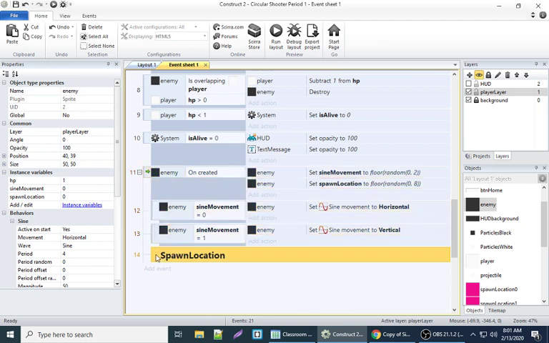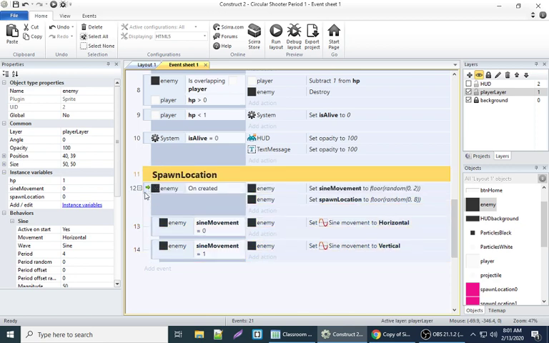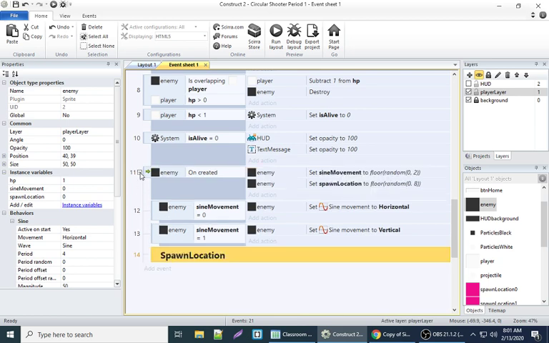How do you highlight all of it? Highlighting all of it is because I selected 12. 12 contains 13 and 14. If I just select 12, it'll just select 12. If I just select 13, it'll just select 13. So I'm going to move spawn location down into here so it's a subset of number 11, but not a subset of number 13.